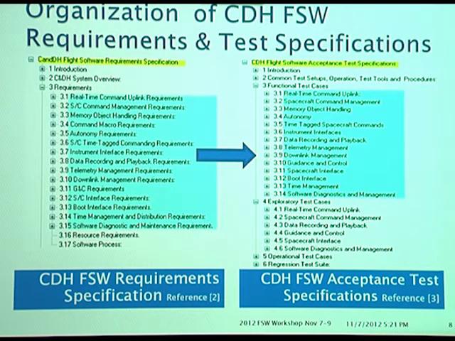Now, I wanted to show the organization of our flight software requirements and our test specifications.